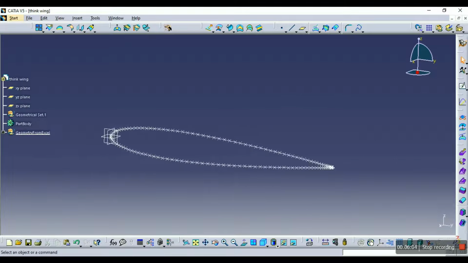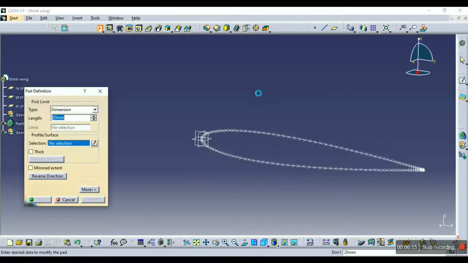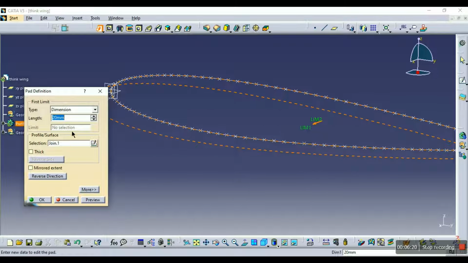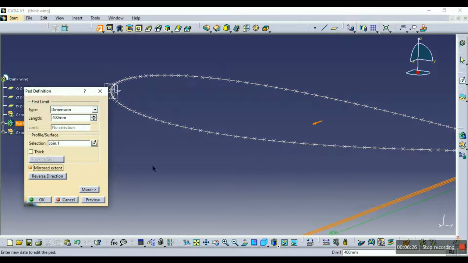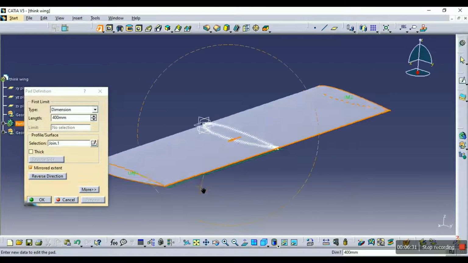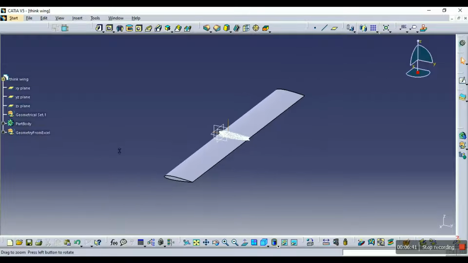So let's head back to our part design and let's define in work object. Click on pad. We'll select the profile and I'm going to extrude it. It's very short, right? Let's double it. Here is our thin wing.